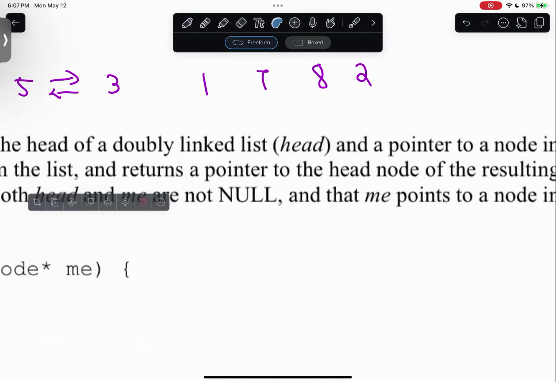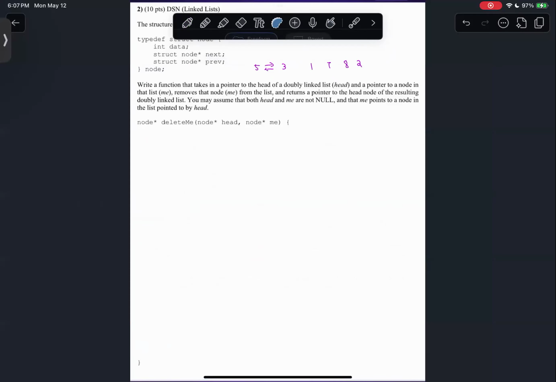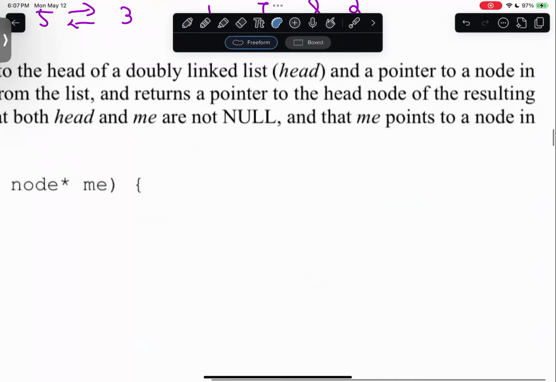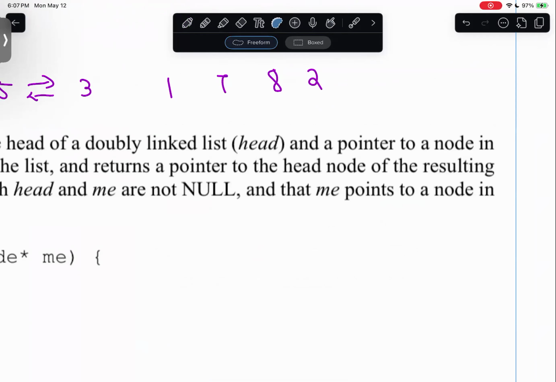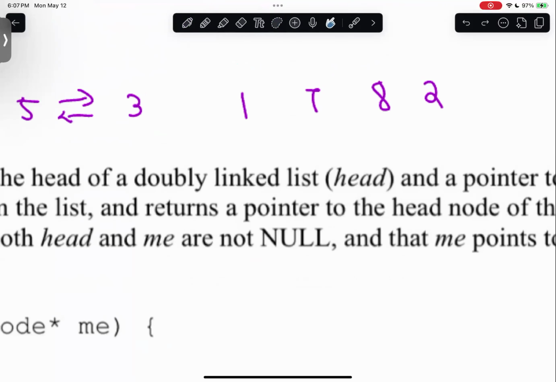Can I paste, please? What's wrong with this? Did Notability update in the past like 5 minutes? Oh no, it's getting the picture. Dang it.